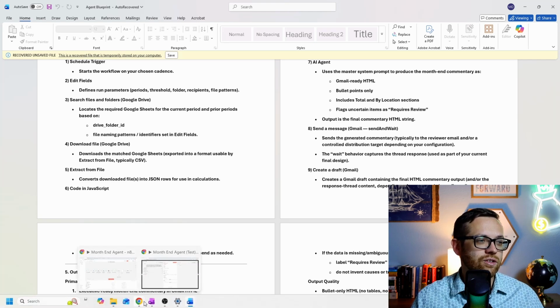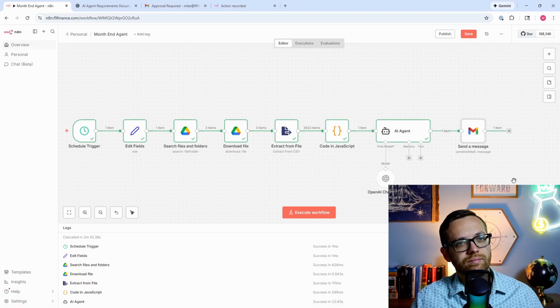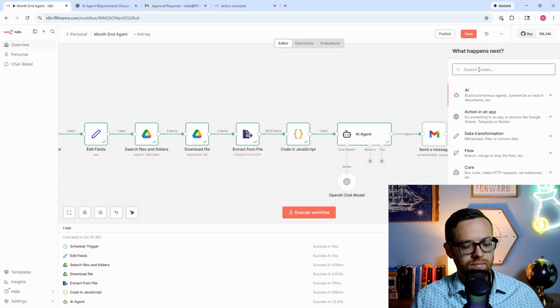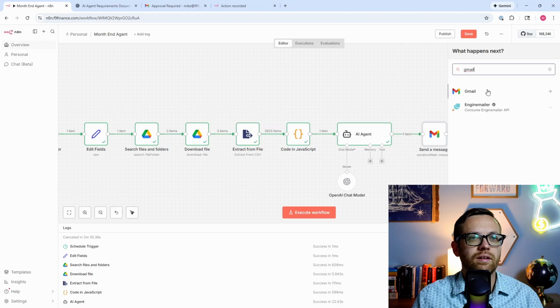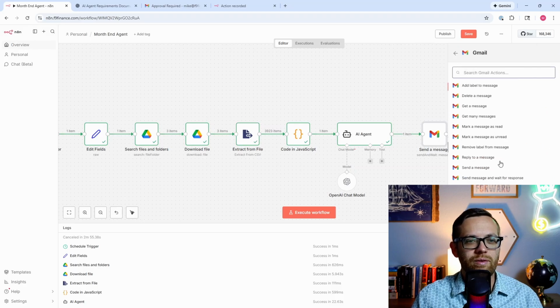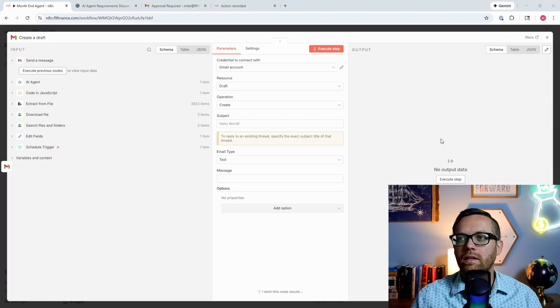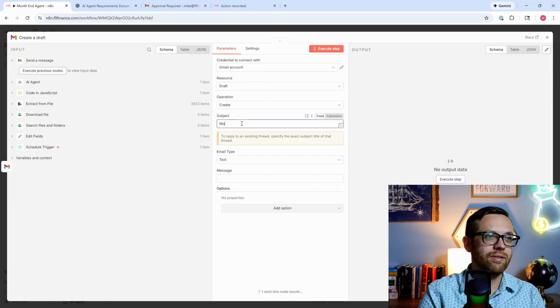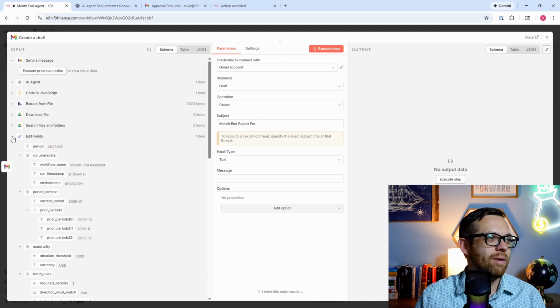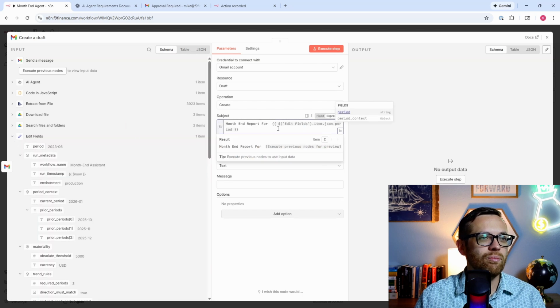So let's go ahead and pull in a Gmail node. There's our Gmail node, and we want to create a draft. So we are connected with our Gmail account. Our resource is going to be a draft. Our operation is create. Subject, we want to be month end report for, and then we can go back so we can combine text with JSON. We'll go back to our edit fields. We'll pull in the period. So month end report for item JSON period.